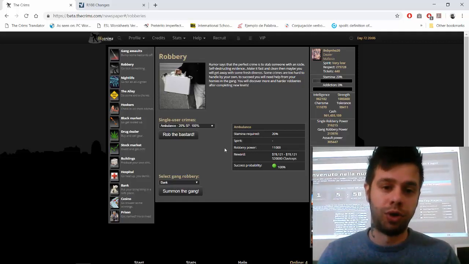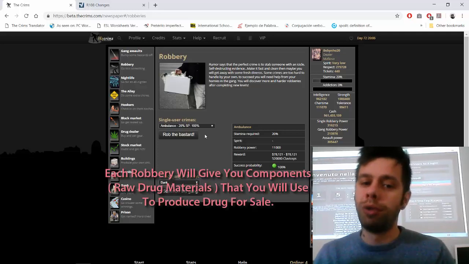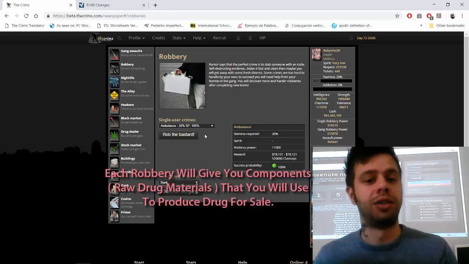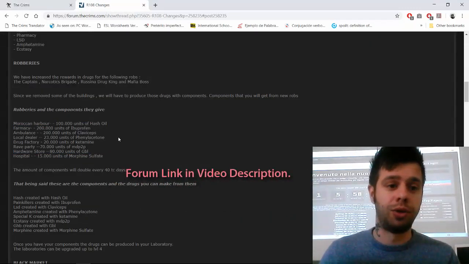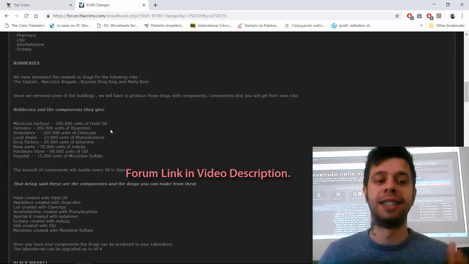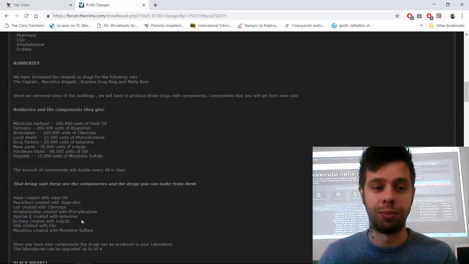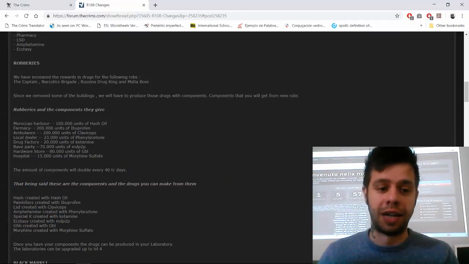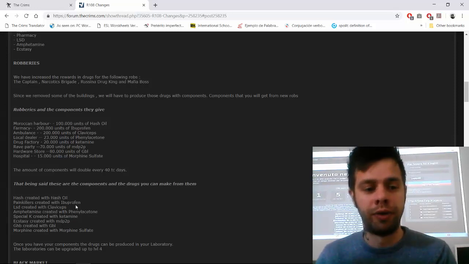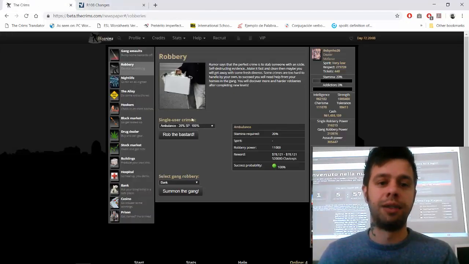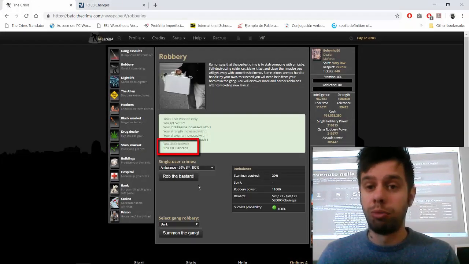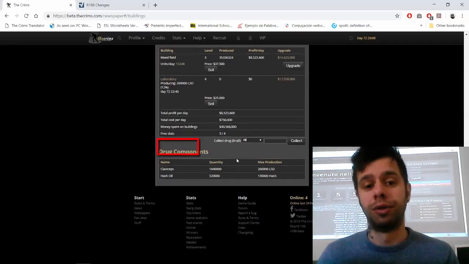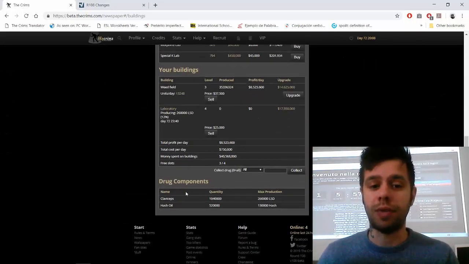Each rob, which are the new robs, will give you some components that will help you create that drug. For more information, please visit the forum, because as you can see, the robberies are here, and these are the components that they give for the specific drug. Hash treated with hash oil, painkillers with ibuprofen, LSD from Claviceps. Now, once you perform the rob, you're going to get your component that you can see in the building section down in the page.